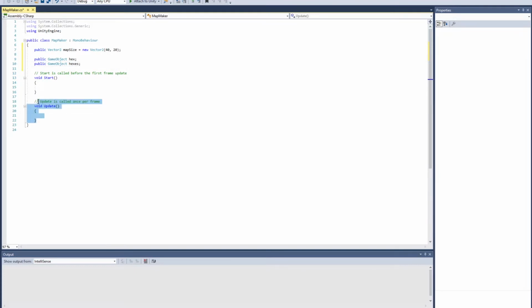So we have that. Now, we don't need this update function. We're not going to use it, at least not yet, if we ever do. But we're going to want a generate function that's going to generate our land. So we'll just call that Generate, and we'll actually call it from the Start function. So it'll just pop off right away. So we need to draw out our map.